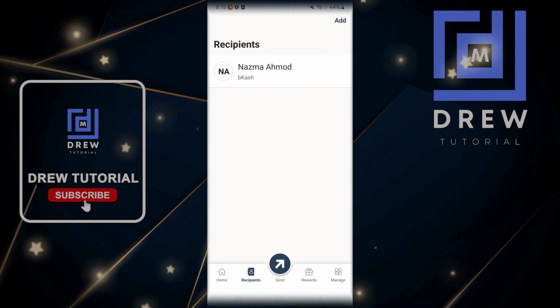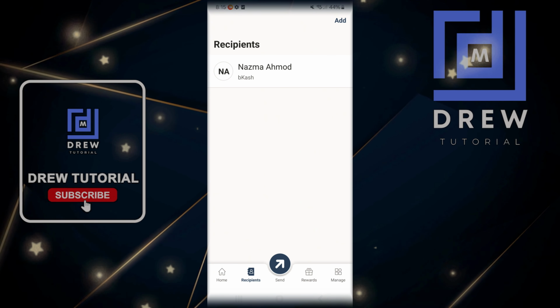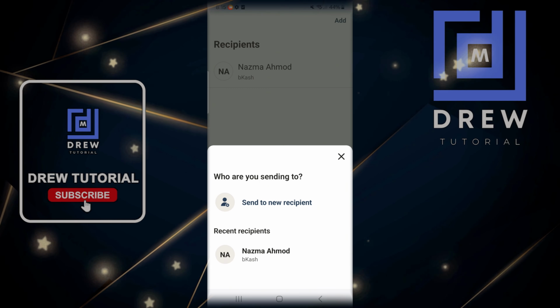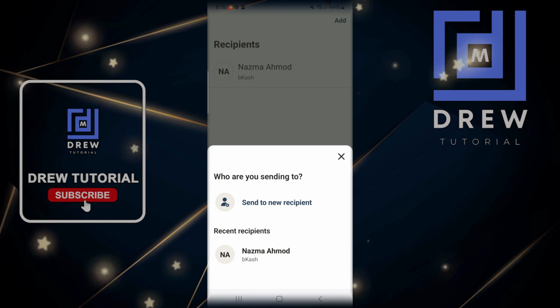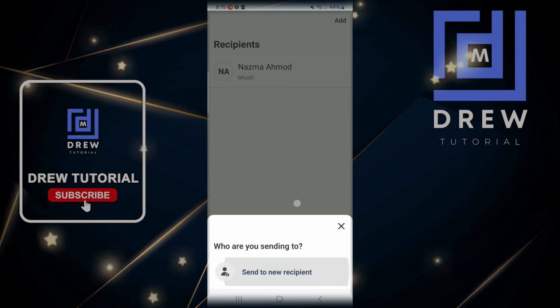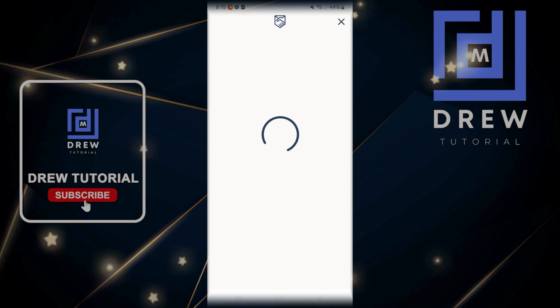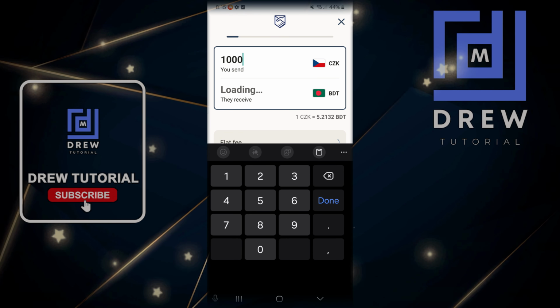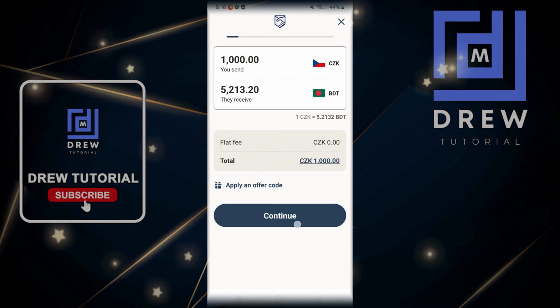But if you just want to quickly go straight to sending and fill out all of those contact details on the go, just simply tap on send, and then you will choose whether you want to choose an existing recipient or send to a new recipient. You choose a new recipient. You go through the same process of adding the money that you want to send, and then the equivalent will show up. You proceed, right?